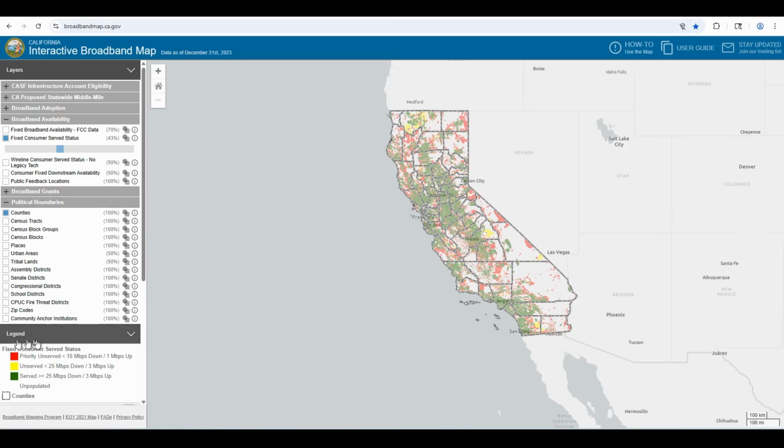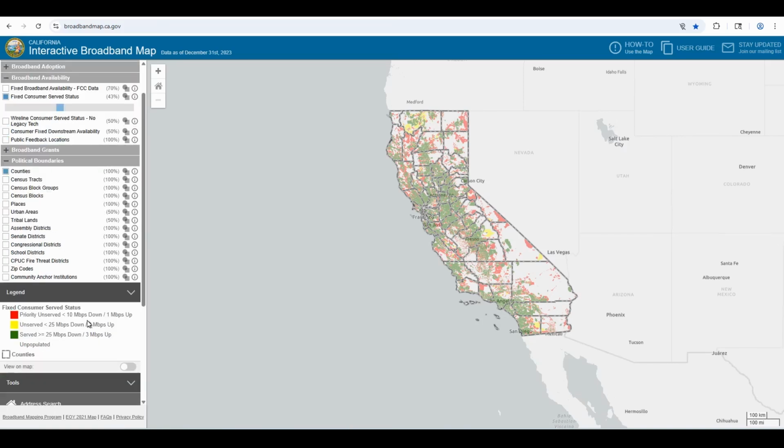The legend panel will show you which colors correspond to which served status. The legend will display on the map if the View on Map button is toggled on. More information about a given area will appear in a side panel by clicking directly on a region of interest.